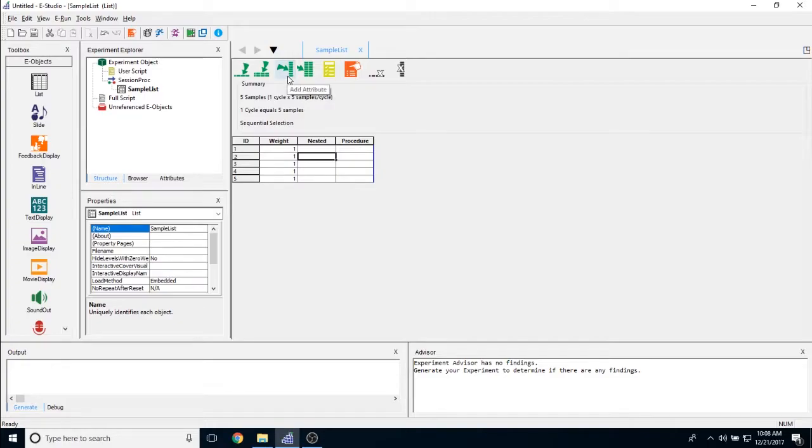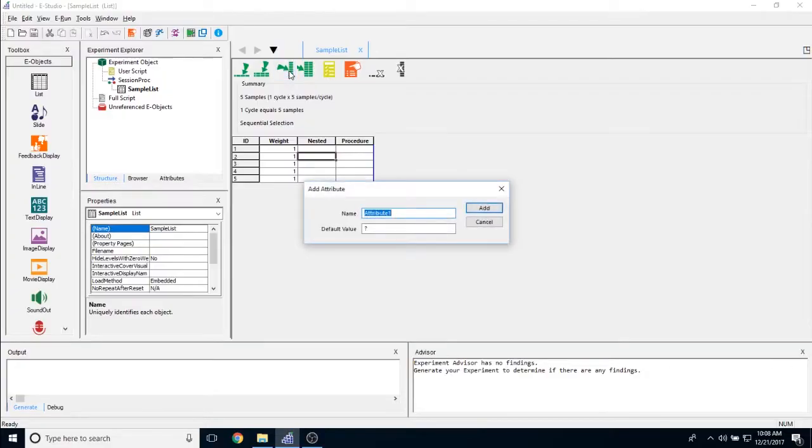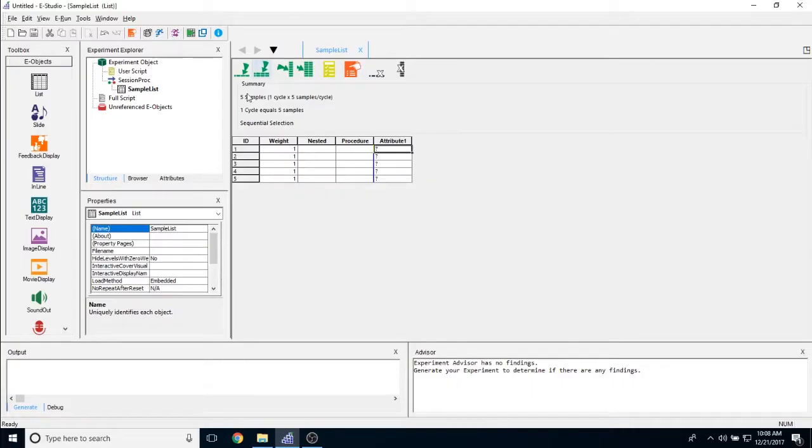Next is this add attribute. Now those are those columns that I had spoken about earlier. If you click on add attribute, it will first prompt you to input the attribute's name. We'll keep it at its default of attribute 1, and it'll ask you to input its default value. So what would I like the default value of this attribute to be? We'll keep it a question mark, and then go ahead and click add.